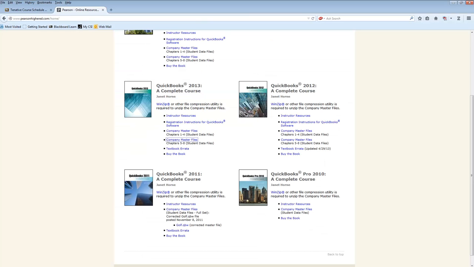So we access those by going to the website listed on the back of your textbook. This is also covered in chapter 1. But on the back of your textbook, there is a website address in green about 2/3 of the way down the page. And right here, you are going to go to Company Master Files. We are in QuickBooks 2013.